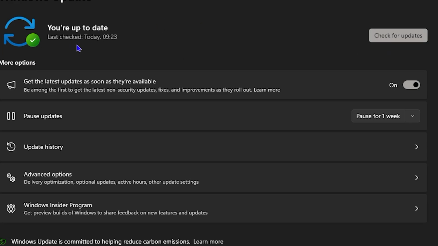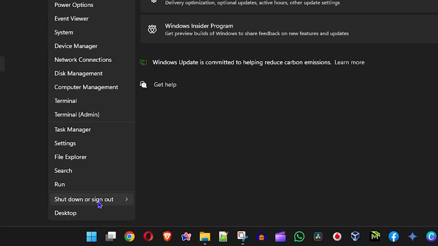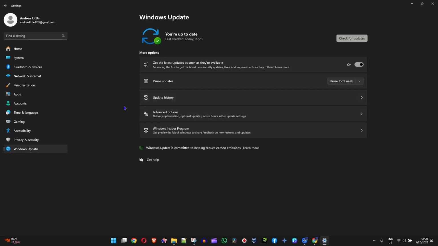As you can see here, mine is currently up to date, so there's no additional updates available, but if there were, this will go ahead and check for updates and update my Windows 11 PC for me. So it will either ask you to restart your computer, or you can simply right click here in the taskbar, go down to shutdown and sign out, and simply hit the restart button to restart your computer after any Windows update.